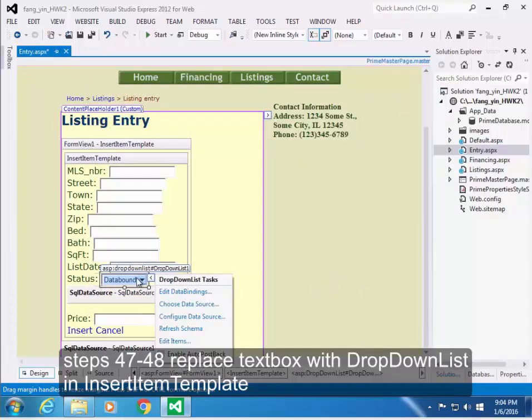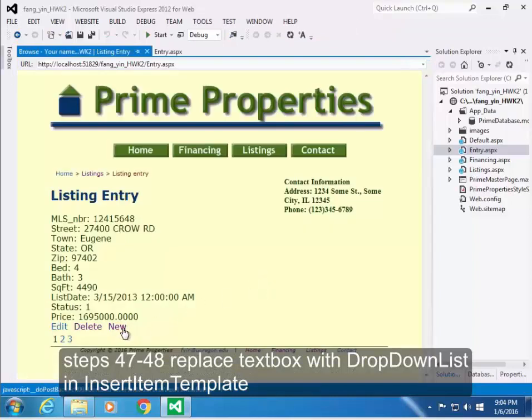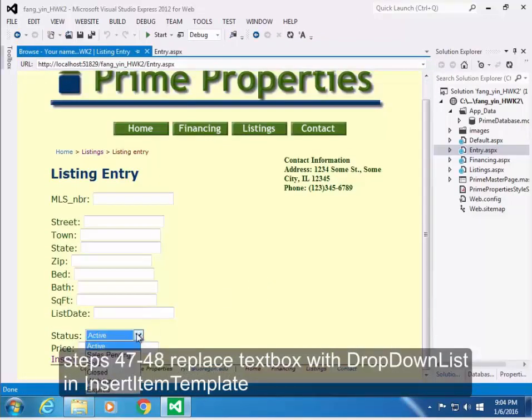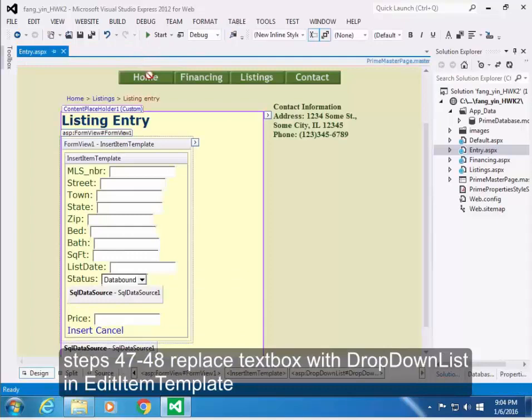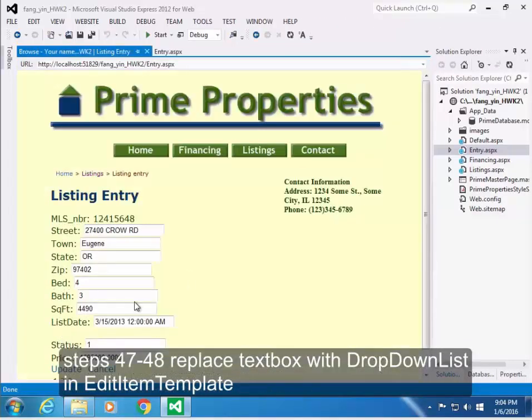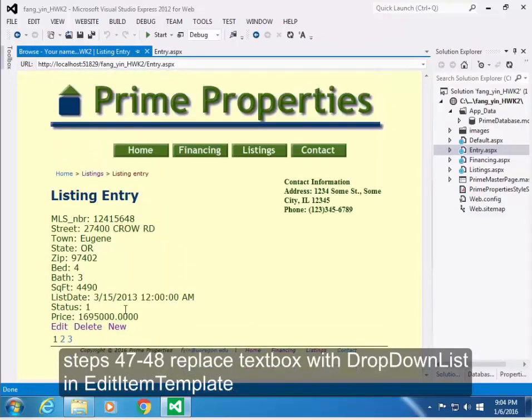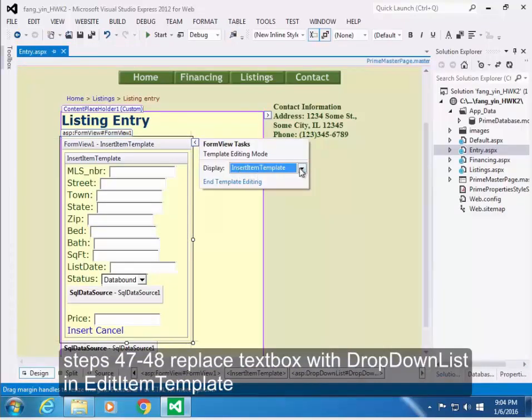It's going pretty fast, so you can pause the video and do it on your own. And let's see how that works. So click on new. See, this is going to allow you to choose a status. So this takes care of the enter new records. But the editing part is still asking for the number, so we need to do the same thing for the edit item template.